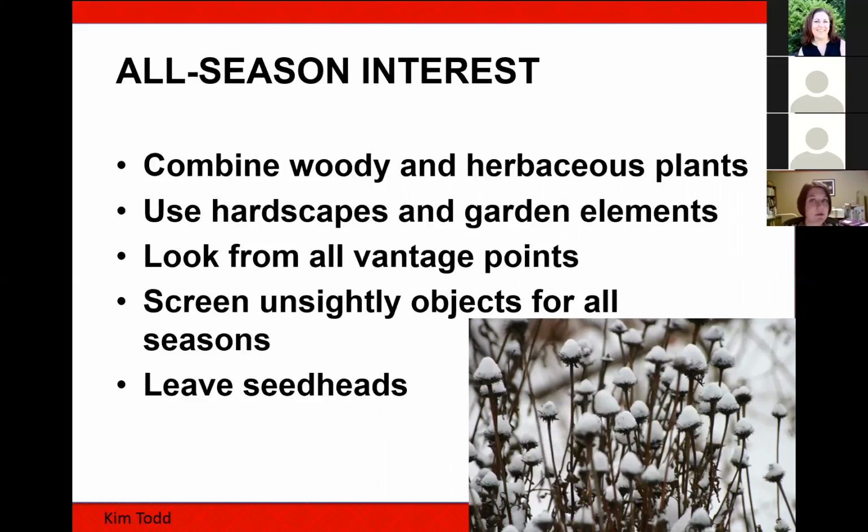Screening for unsightly objects for all seasons. Some of us have neighbors. Some of us have things that we don't necessarily want to look at year-round. So we want to screen those unsightly objects so we don't have to see them, especially in the winter of the year if we've got deciduous shrubs next to them. Or maybe if it's something that we really don't want to see, maybe we talk about putting in a fence so we really don't have to see it no matter what time of the year it is. And then we want to leave seed heads for that winter interest, like the rudbeckias. Leave your grasses standing. Try to give as many things to look at during those winter months as at all possible.